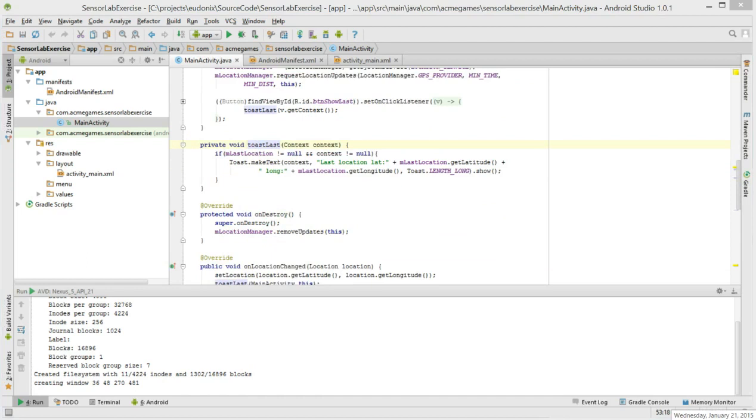In our toastLast method, we receive as a parameter a context so that we can post a toast to the system. We also check that our mLastLocation variable is not null, and then we grab the longitude and latitude from that variable and post it to a toast message with the text "Last location lat:" with the latitude for the last location, "long:" and the longitude for the last location, and show that toast message. Now let's take a look at the location callbacks for our location listener of this activity.